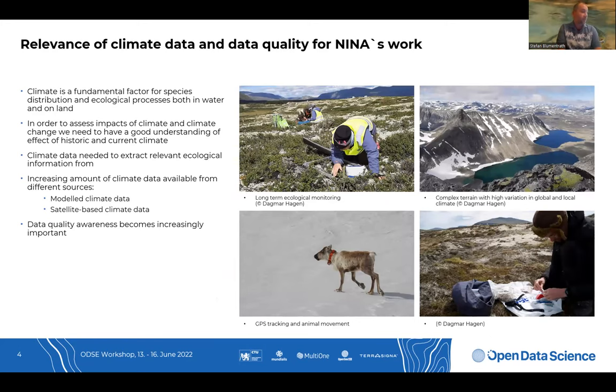So why do we actually work with climate data? Climate data is quite fundamental for us, both when we do long-term monitoring and GPS tracking data to study animal movement and effects of climate and so on. Then we need to have climate data, and climate is actually one of the most fundamental factors that govern species distribution and ecological processes, both in water and on land.